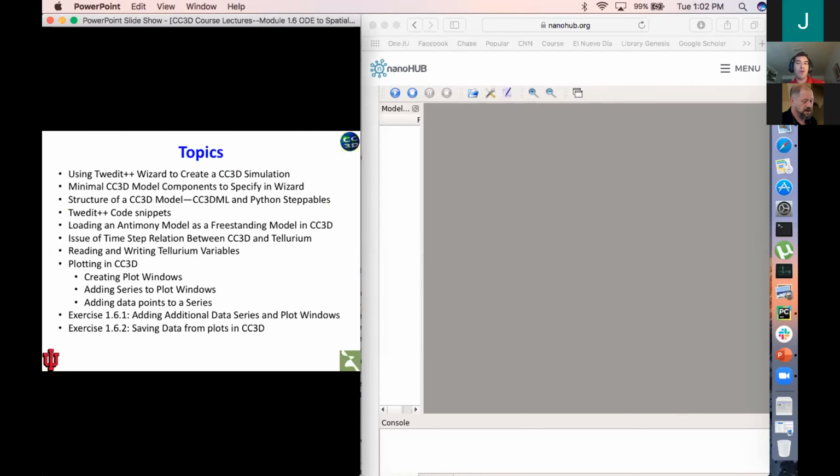So in this module, we're going to cover how to use the Twedit wizard to create CC3D simulations from scratch. We will talk about the minimal components that such a simulation needs. We will talk about the structure of the CC3D project files, the CC3DML and the Python steppables. We will also talk about Twedit code snippets, which are templates that allow CompuCell users to access convenient utilities from the CompuCell library.